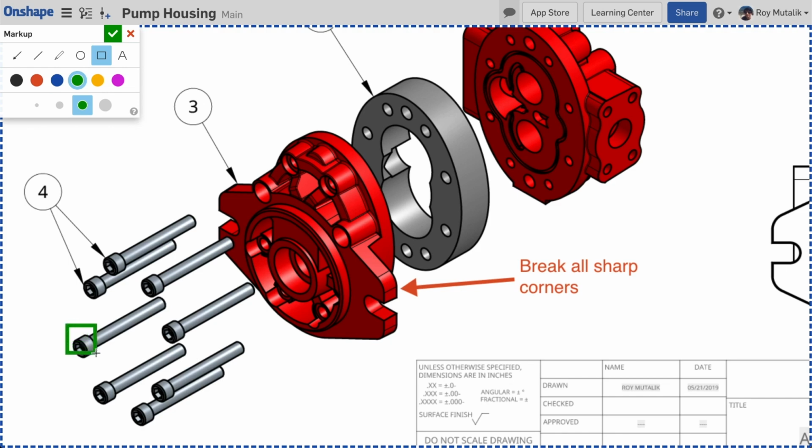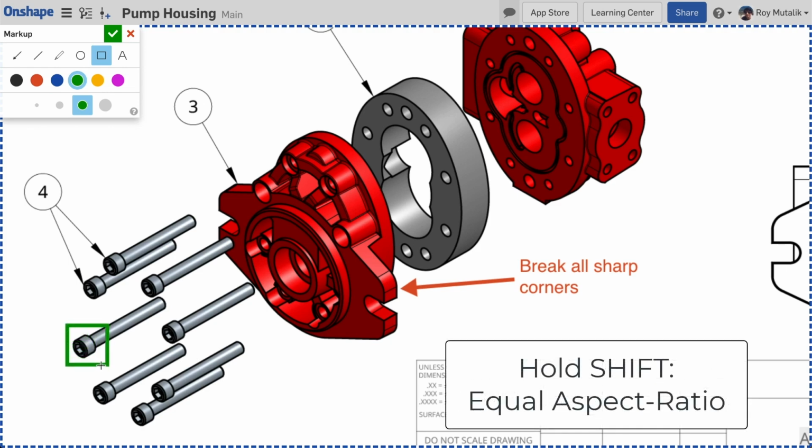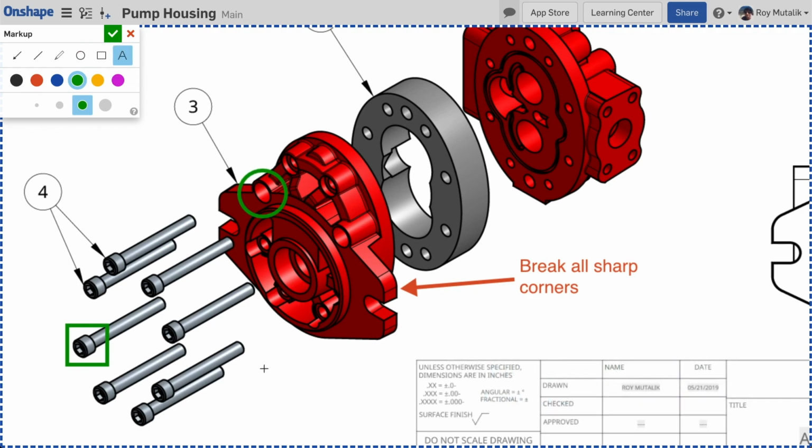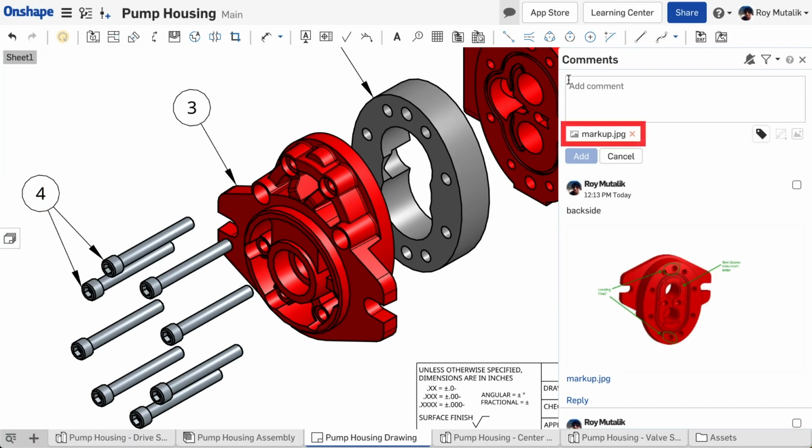Selecting a shape tool, you can use the Shift key to preserve an equal aspect ratio, as well as the Control key to place via the center point rather than a corner. If you make a mistake, simply undo using your standard shortcut, Control or Command plus Z. Once you're finished, select the checkmark to add the markup image to the comment.